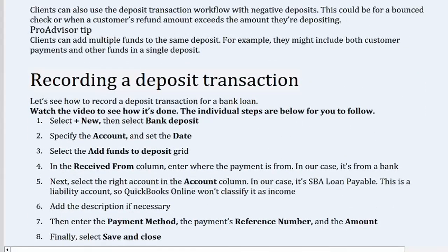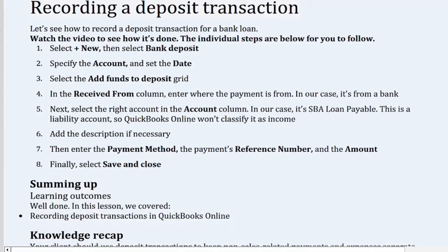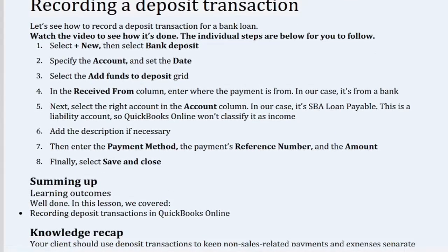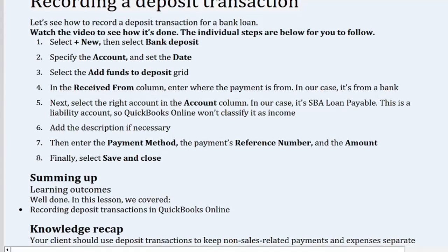Recording a deposit transaction. Let's see how to record a deposit transaction for a bank loan. Select Plus New, then select Bank Deposit. Specify the account and set the date. Select the Add Funds to Deposit grid. In the Received From column, enter where the payment is from. In our case, it's from a bank.